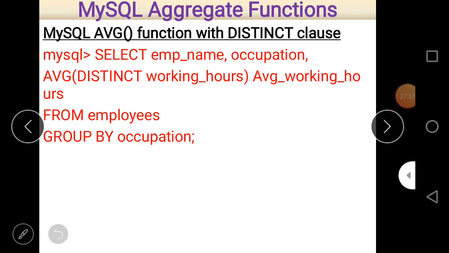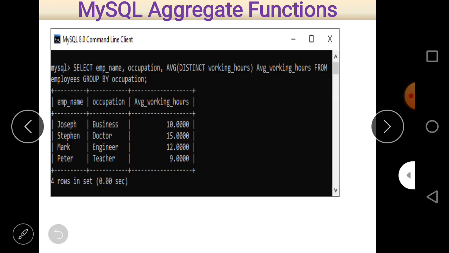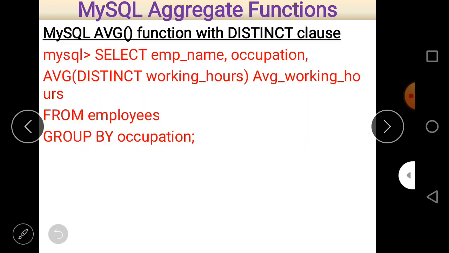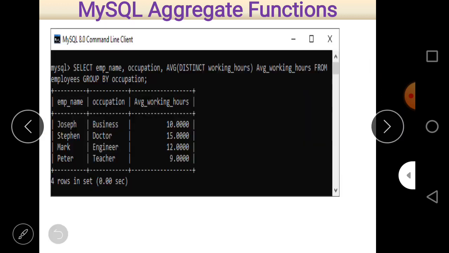So these are the different average values that appear here, because you take the average of distinct working hours, and group by is done on the basis of occupation. So different occupations appear here: business, doctor, engineer, teacher. And here MySQL just calculates the average working hours. But since there is a distinct clause here, the repeated values are considered only one time, so that's why 10, 15, 12, and 9 appear here. So this is the use of the distinct clause.